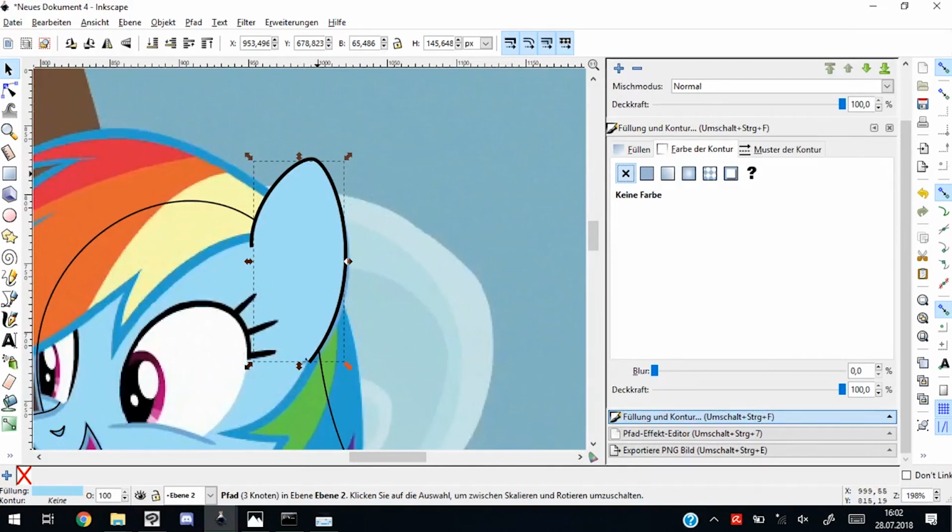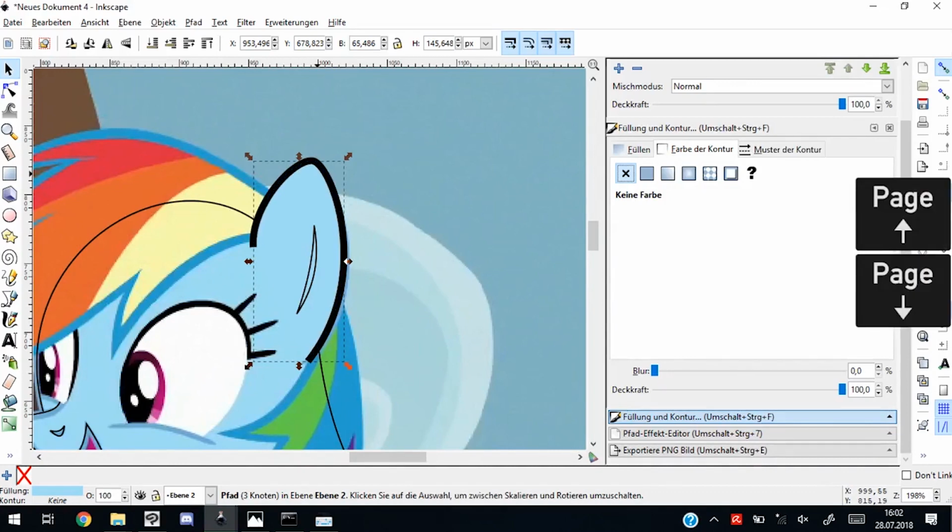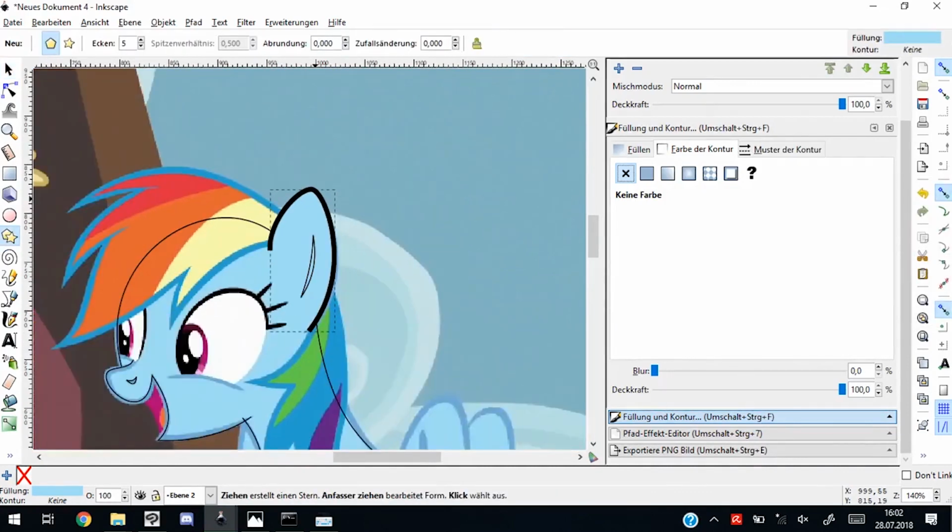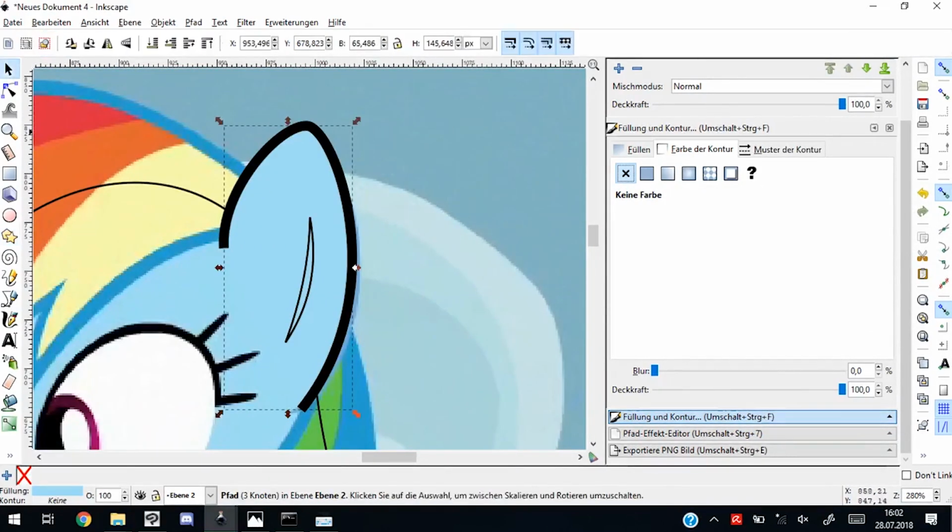Now I use Page Down to make it a little bit down from the object, and again you can see it on the screen, like Page Up, Page Down. Good. I need to press the right buttons.